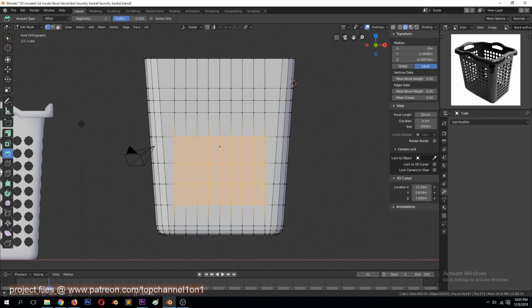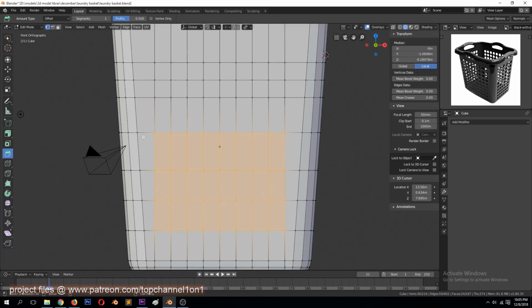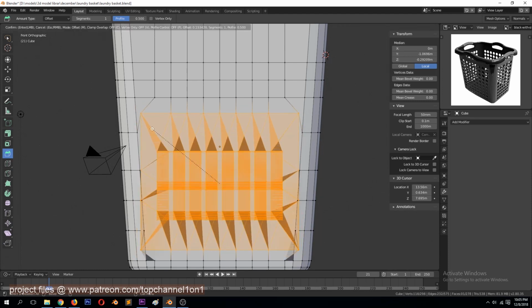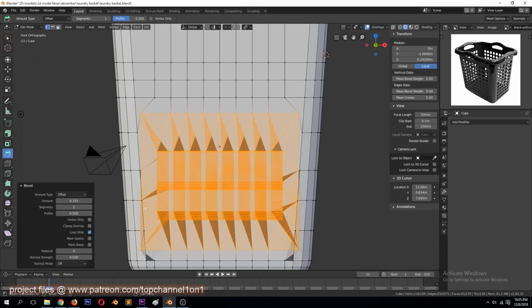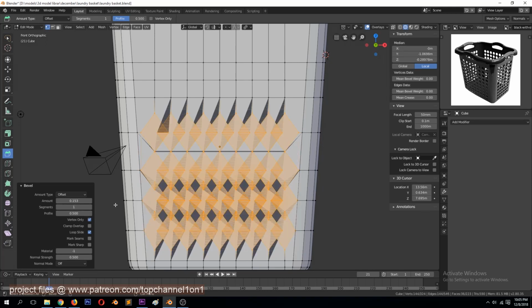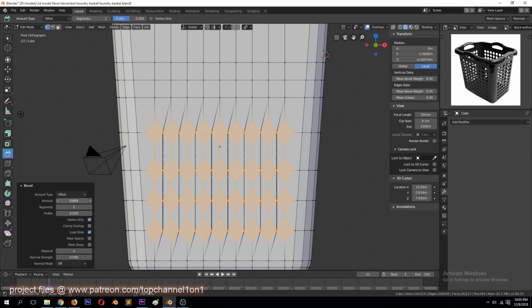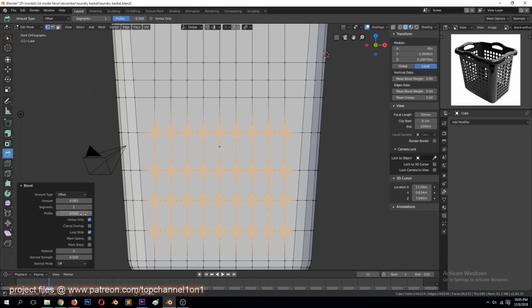So to make these circles, you just again use the bevel tool. Make sure you are in vertex mode, then select the bevel tool and drag. You will get that kind of beveling. When the bevel settings come up, change to vertex only and then reduce the amount. Then increase the profile and increase the segments. Then play around with the profile until you get a perfect circle.